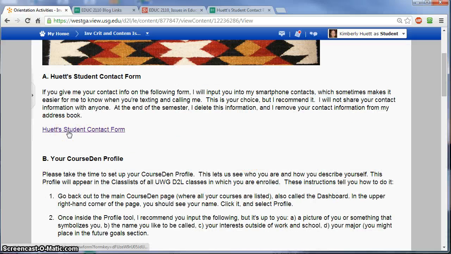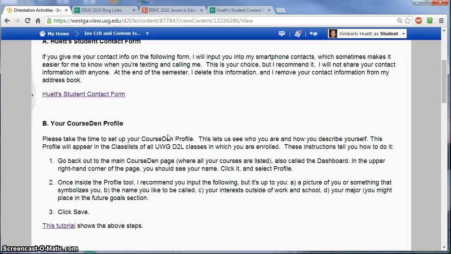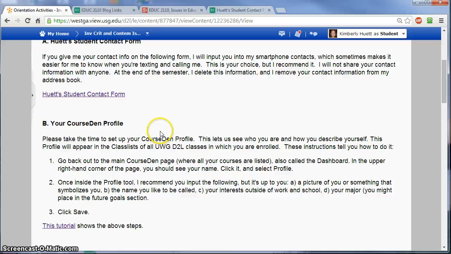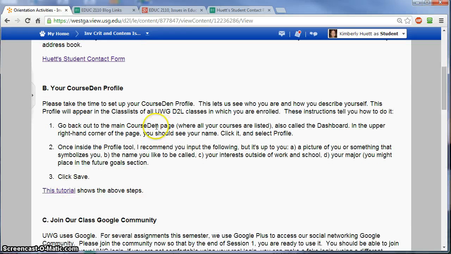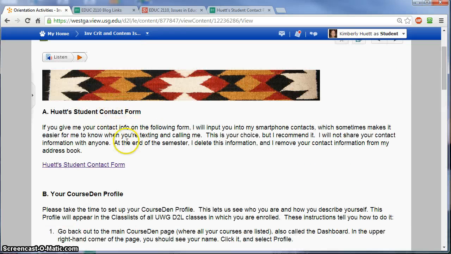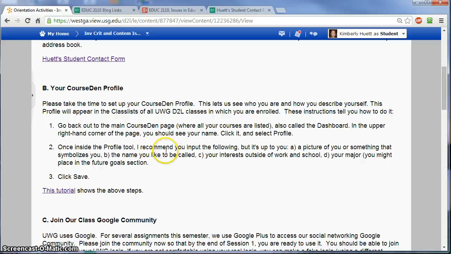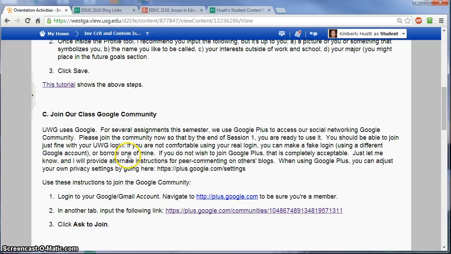Please give me your information through Hewitt's student contact form, and I explain why here. You don't have to, but it comes in really handy for those of you that I need to contact in a quick sort of fashion, and it also keeps us in better touch so that when you cold call me, which you're welcome to do, I know it's you, and you're not like a telemarketer. I get lots of crazy phone calls through my cell phone. I urge you to update your course name profile.